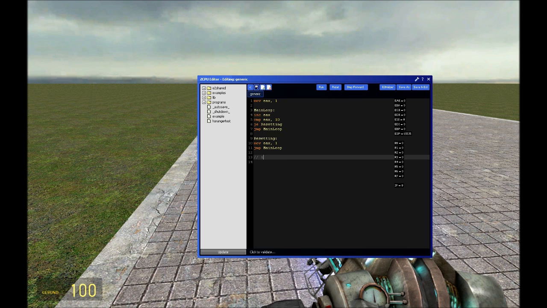We have if, let's just call it EAX equals 10, then do stuff, else do something else. Yeah, this is basically it.